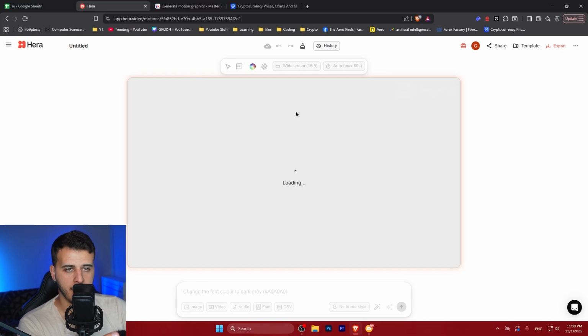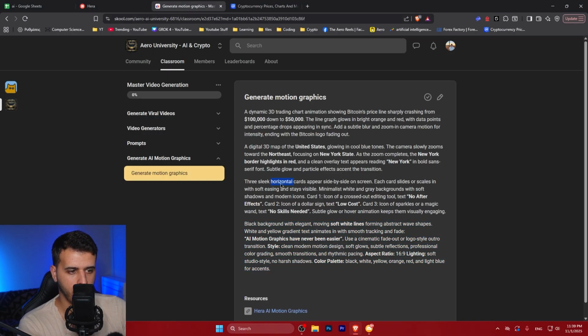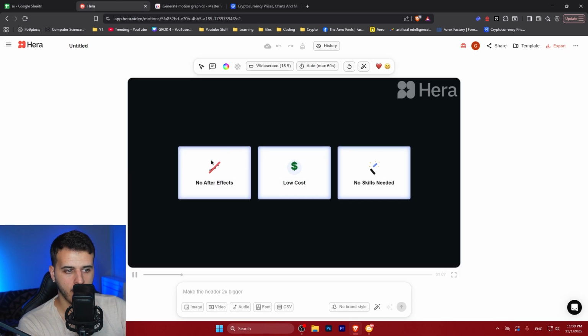Let's see the animation with the 3 cards as we specified previously. Again, let's go over it. 3 horizontal cards side by side. One says no After Effects, one low cost, and one no skills needed. So this is the result that was generated by the app. It shows the 3 cards. I gotta say, I don't like the quality of the cards. I think it's very amateurish in general, but the animation indeed works. I was supposed to use this animation in today's video, but I don't think it's that good yet.